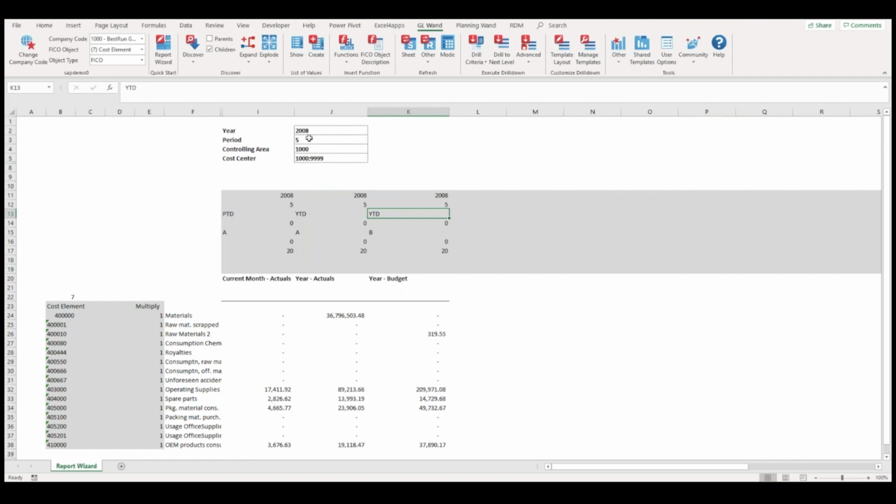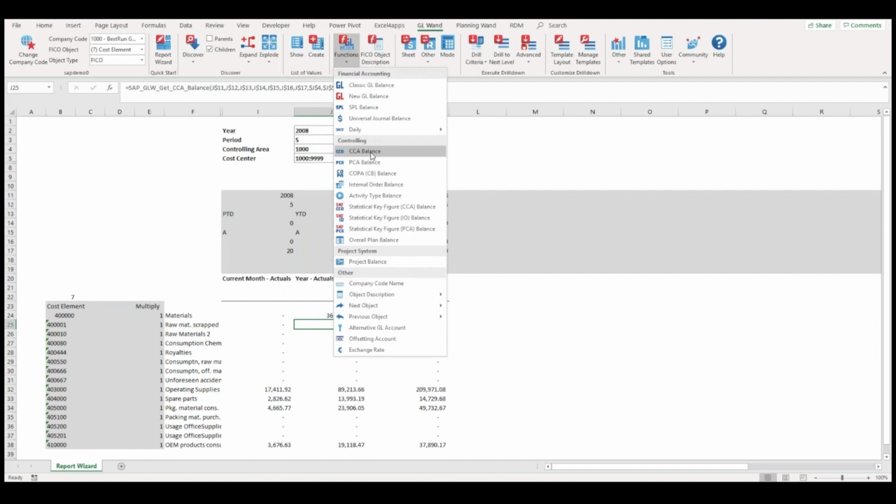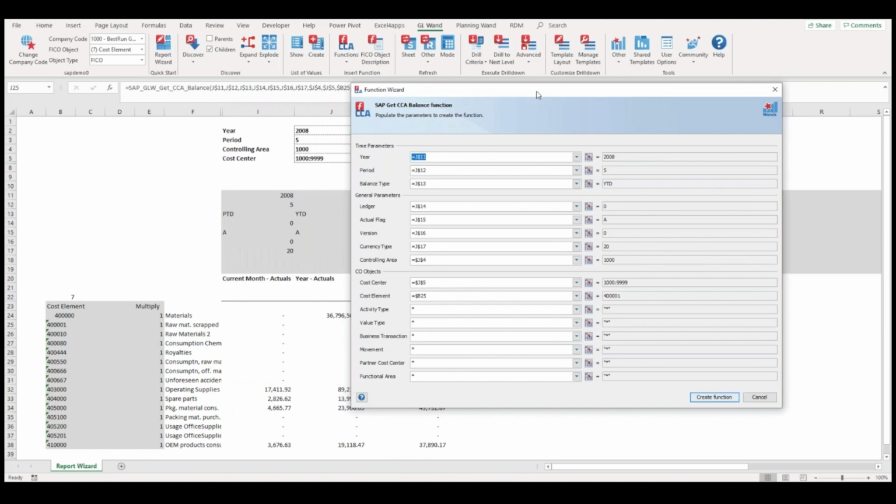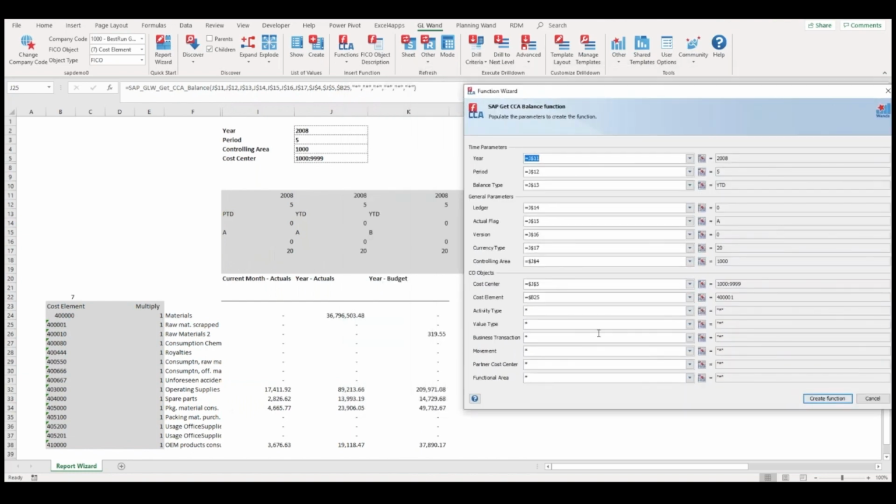Now when you build a report manually, the advice is to do the same thing. So if it can apply to the entire report, put it at the top. Otherwise, the parameters can be defined at column level. Now let's have a closer look at one of these balances here. Let's have a look at the function. This is a CCA balance. And in the function wizard, you can see which cells are linked to that particular balance, split up in time parameters, general parameters, and CO objects. So year 2008, period 5, balance type YTD, ledger 0, actual, version 0, etc., etc.